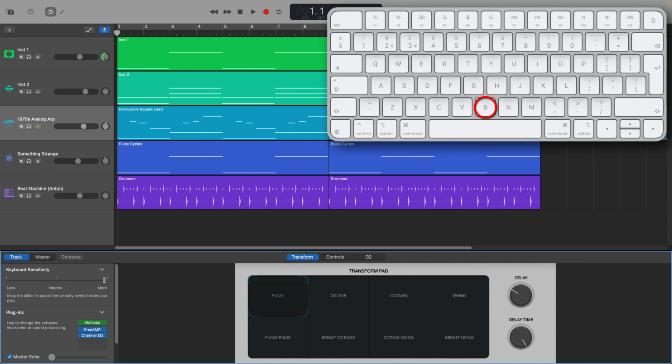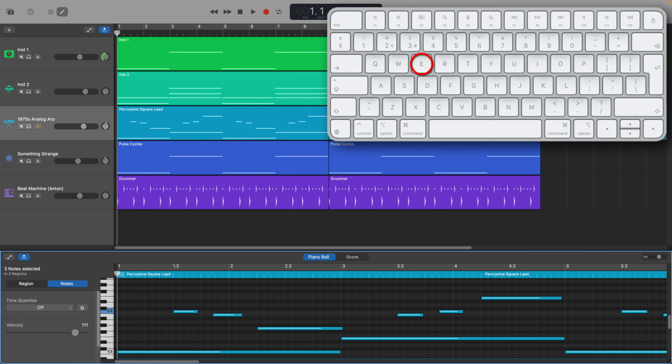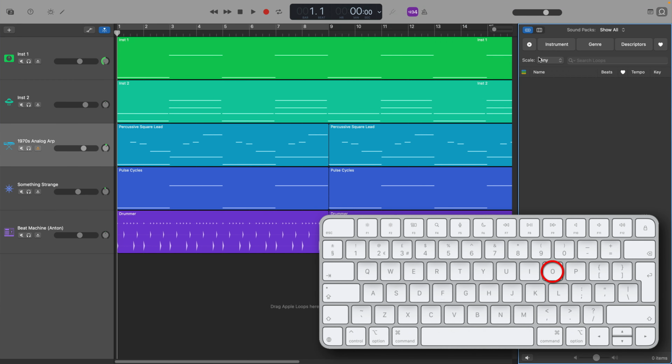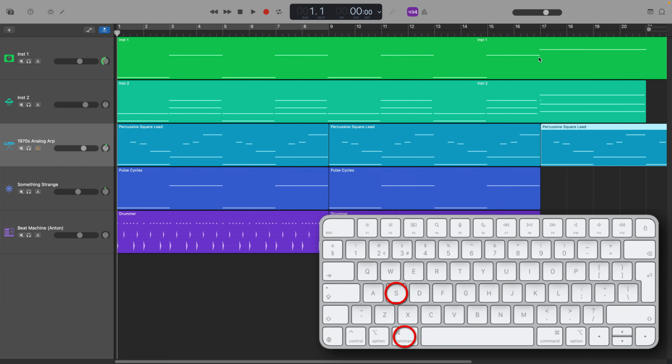The B key opens the Smart Controls for your currently selected track. The E key opens the editor window for your currently selected track. The O key opens or hides GarageBand's loop browser. And pressing the Command and S keys together will save your current project.